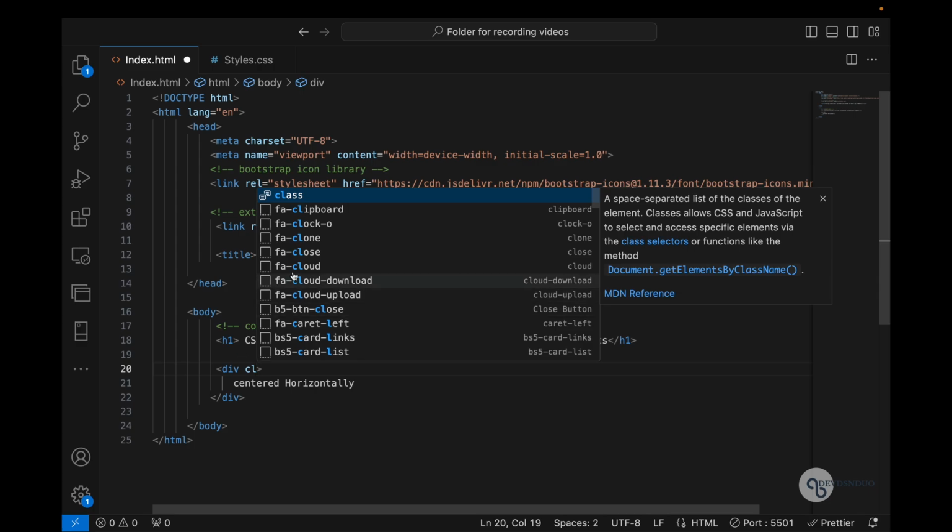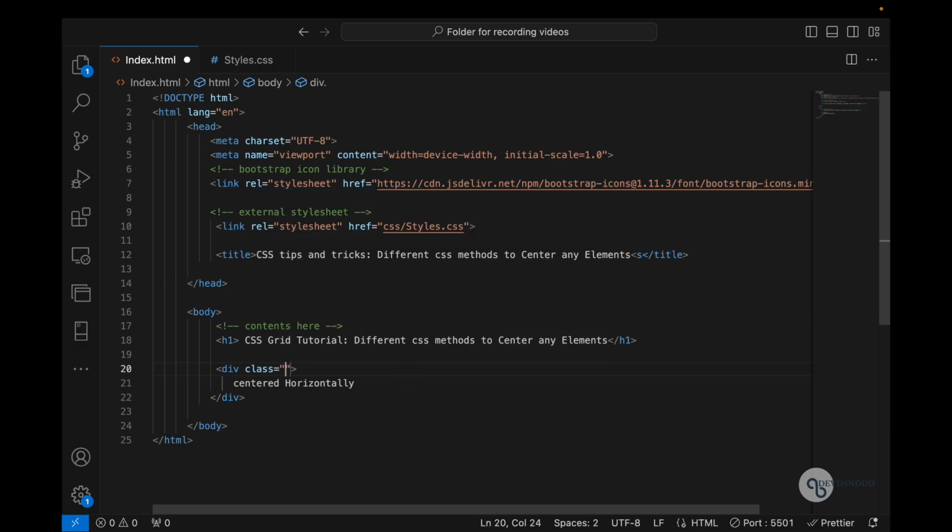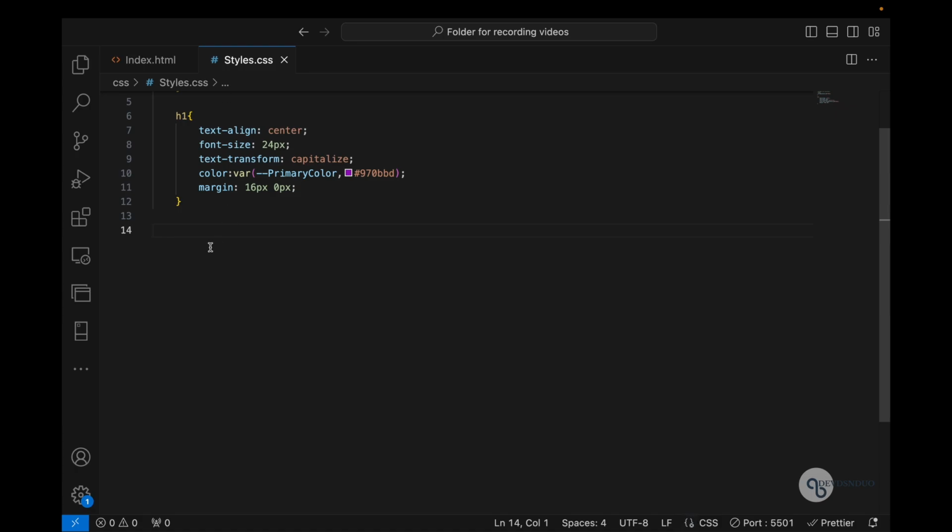First thing, let's add some class to this div. Let's call it center-horizontally. Then let's now copy this class. Let's go to our CSS. Let's add some styles to this div.